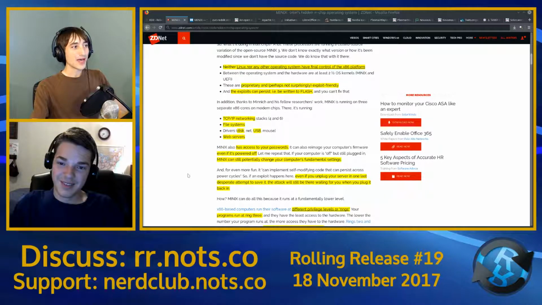So yeah, now we're not exactly sure what all MINIX is doing because it is a proprietary copy of Linux. We'll talk about that in a little bit, how that works, because MINIX itself is open source. But we do know that running in MINIX, there is a functioning TCP/IP networking stack, so it is connected to the network.